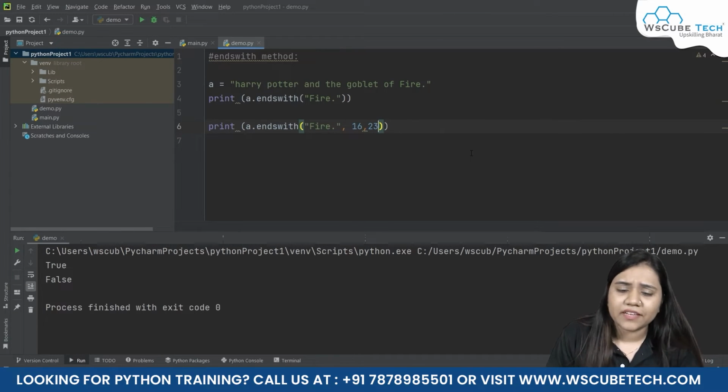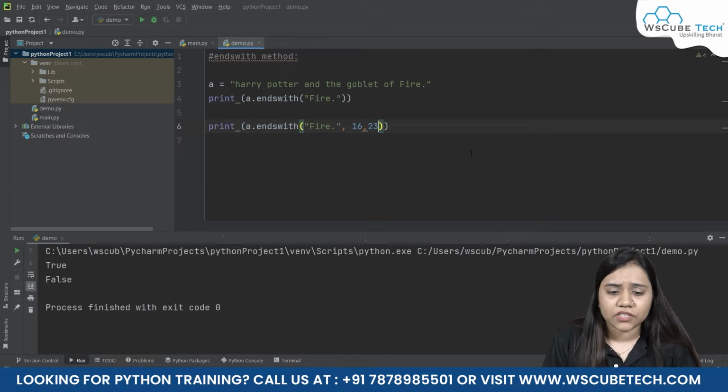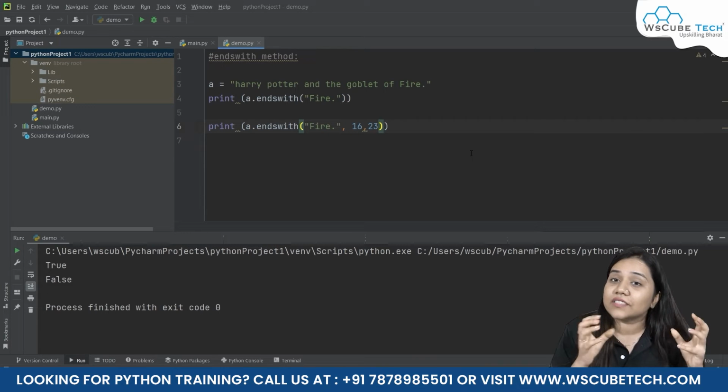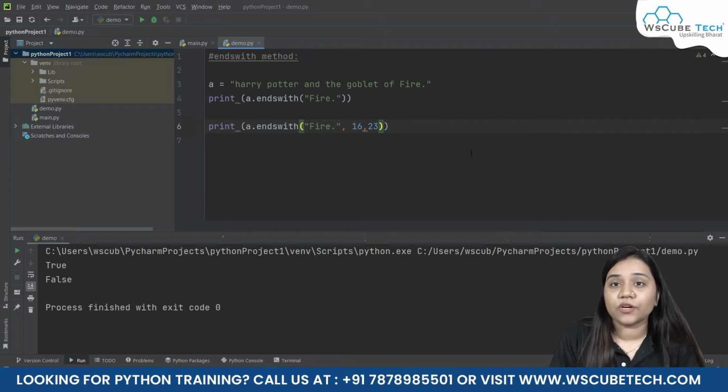So it's just a method, and it's just for the explanation that yes, it can be done this way as well. You can give a particular range and between that range you can check if something is ending with this word or this alphabet or this number. So this is the use of our endswith method.